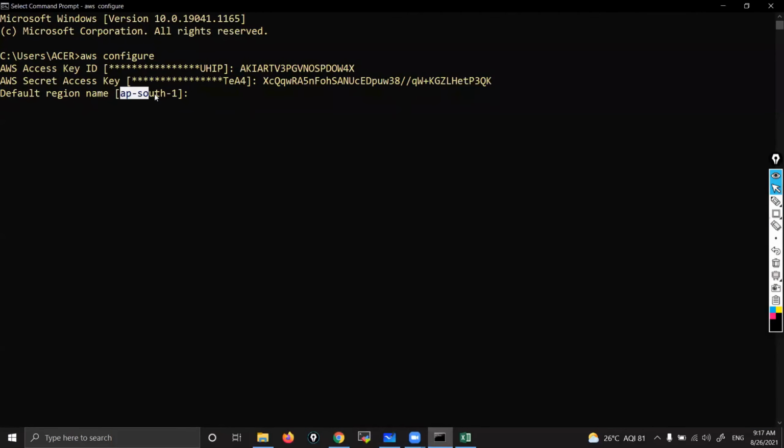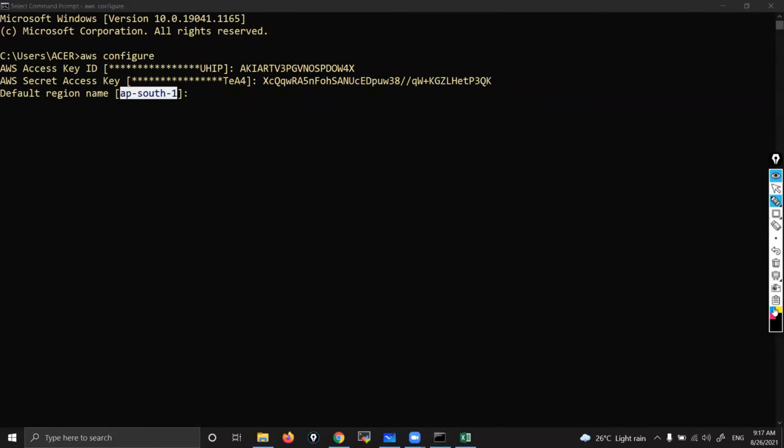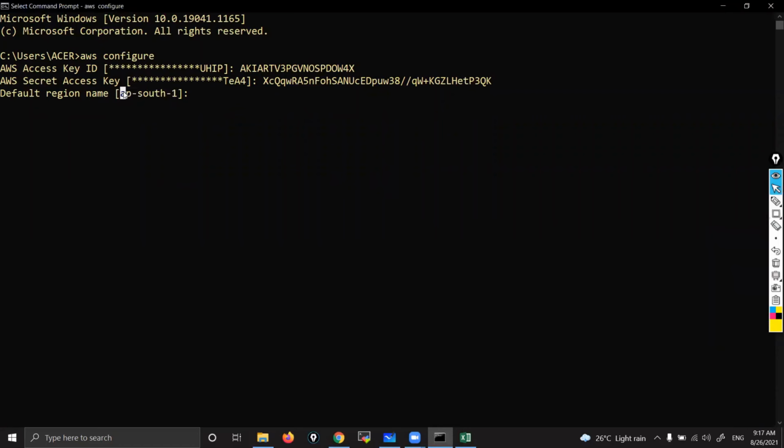You might be thinking, it is already showing AP South 1. Why? Because in my previous class I already entered AP South 1. That's why it is showing that recommendation. You can enter whatever name, but in the last class I entered this one. In your laptop, you won't find any of these things. When you do it, it won't show anything for you. Okay, I would like to do it in Mumbai only. AP-South-1. Enter.